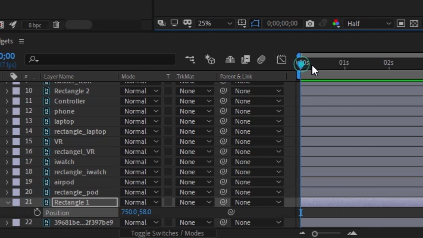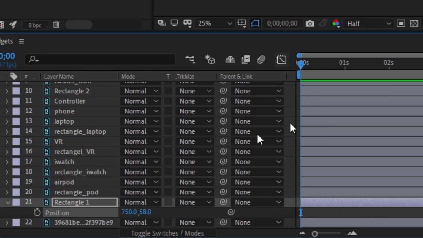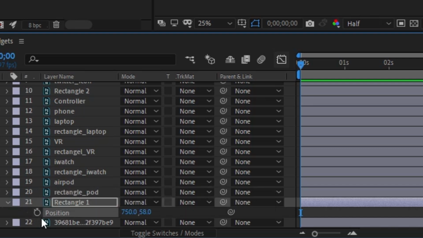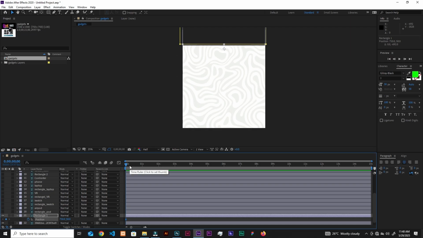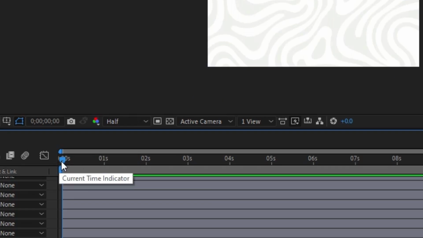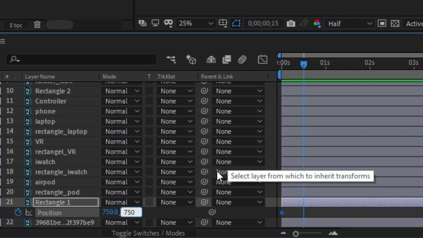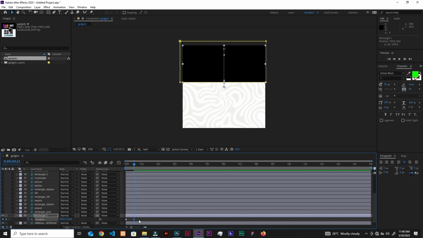We are starting at 0 because this is the first animation. Click the stopwatch, and we have added a keyframe over here. How long do we want it to take before the rectangle comes to the original position? Let's say half a second. So we drag here, and then we can paste in the position that it was. Okay, simple animation done.